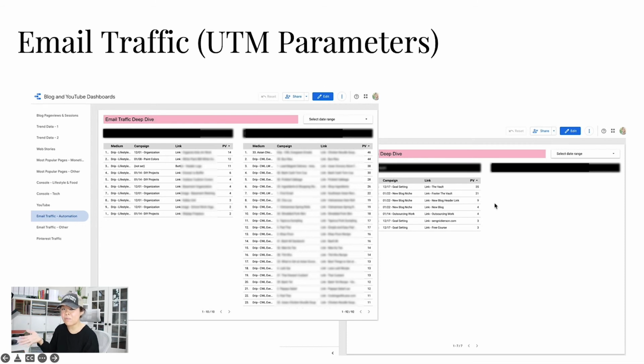So those are the things that I write about in my emails, and then I just track them to garner some insight on what people are clicking on. And so that's really how I use that data, pretty much.